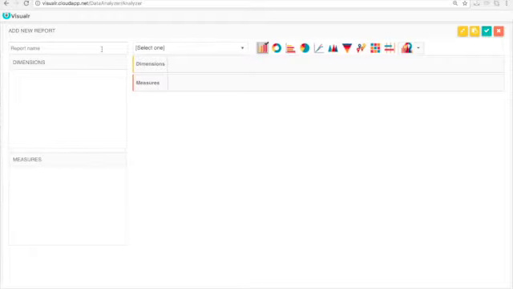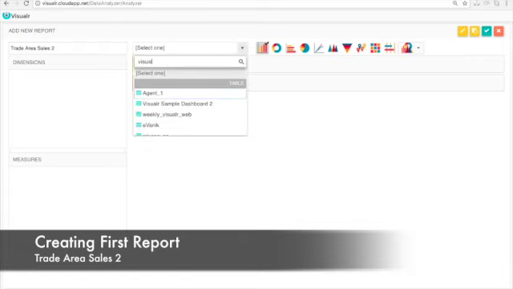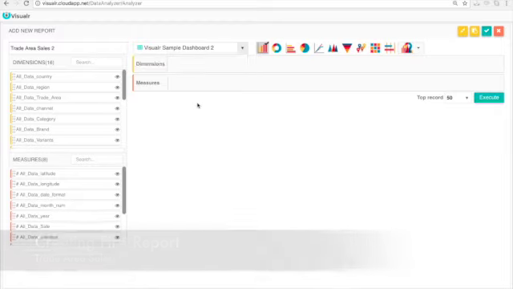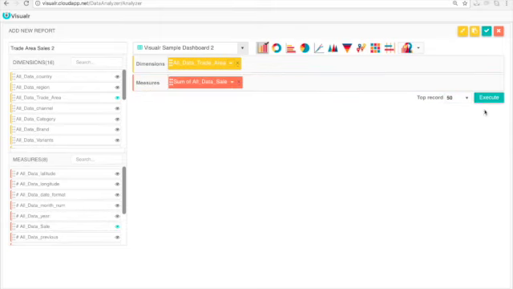I'll be creating my reports. First, I'll provide it a name. I'll search Visualr Sample Dashboard 2. Since I want to create the relationship between trade area and sales, I'll select from my dimensions, trade area. These are all my different fields. This is the sales data. Now if I want to see the data for all, I'll execute it.